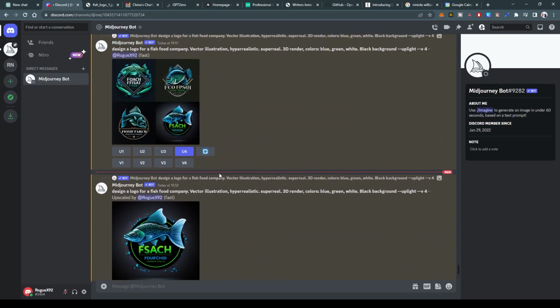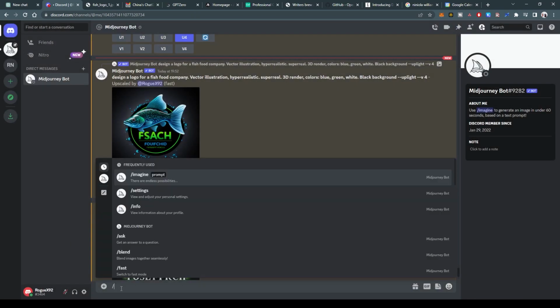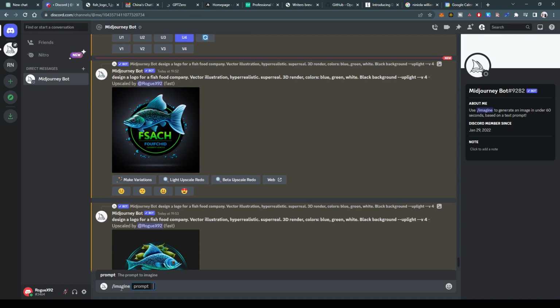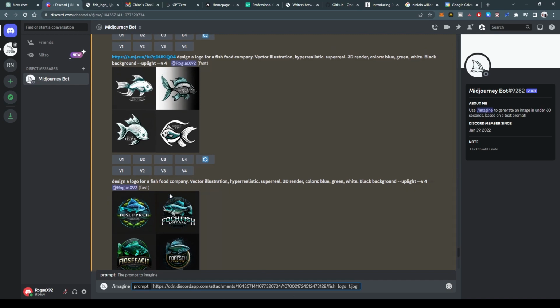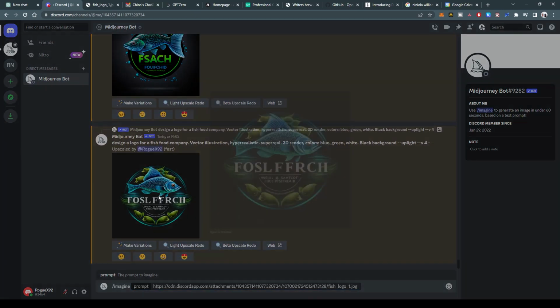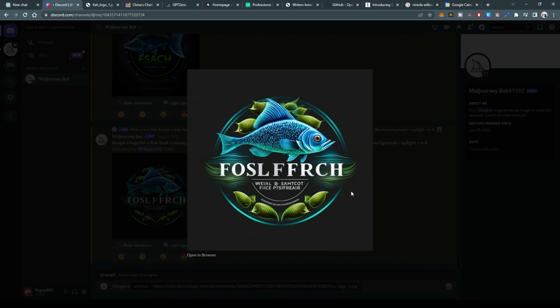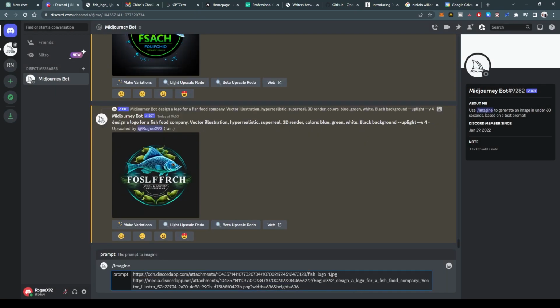What I want to do next is now get the URL of those two images and then mash it up with the original sketch that I had done. So we'll do imagine the prompt, and in this case, we shall copy the URL of this original image, insert it there as the first image prompt, and then I'll come to the second image that I want to mash up. I'll choose the second one, and then I'll right click and copy the URL, and then put that as the second prompt.